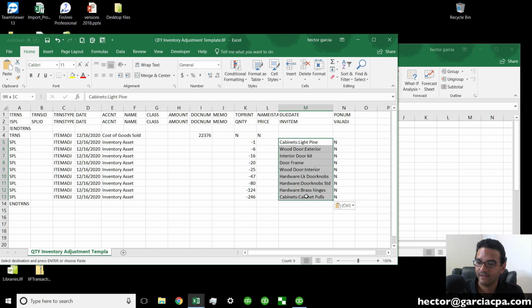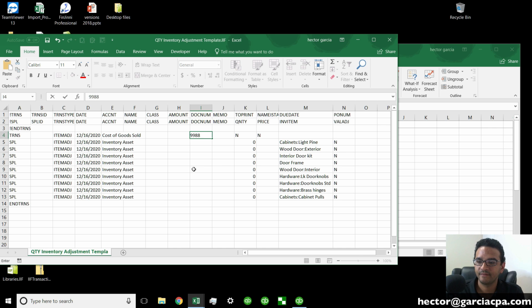Okay, so I got my new item names. Then my quantities should all be 0, right? Because I'm not modifying the quantity. So I'm going to bring that down, make that all 0. Document number, let's make it 9988.